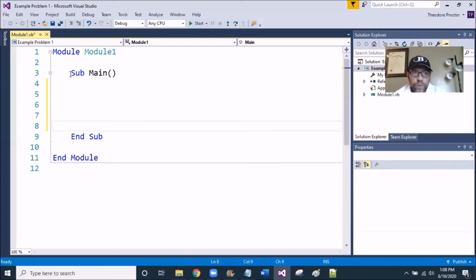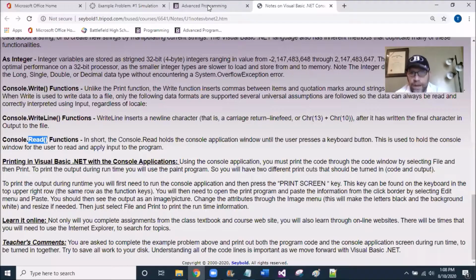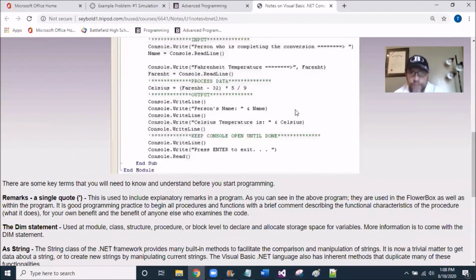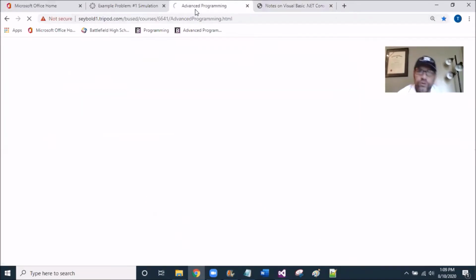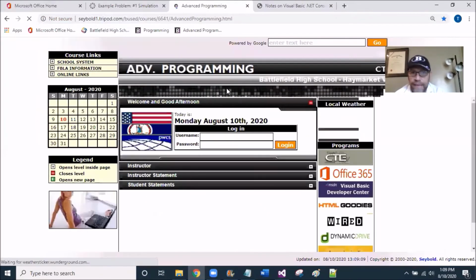Before I proceed, I'm going to get the flower box for you real quick. So I'm going to go back to the Module 1 website. Bear with me. This is these notes, and this is going to be the program that I'm going to be asking you to program. You can see right here, this is what I'm asking you to create and dump in, just like we did last year. You can see where it's between the module and the Sub Main.